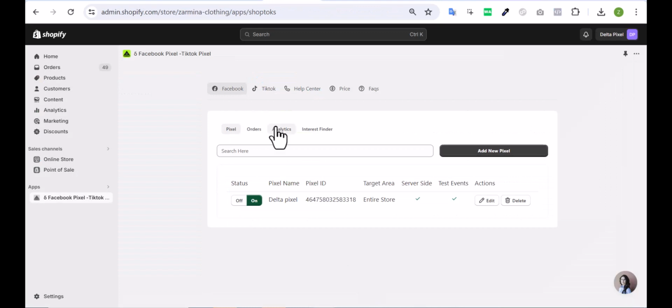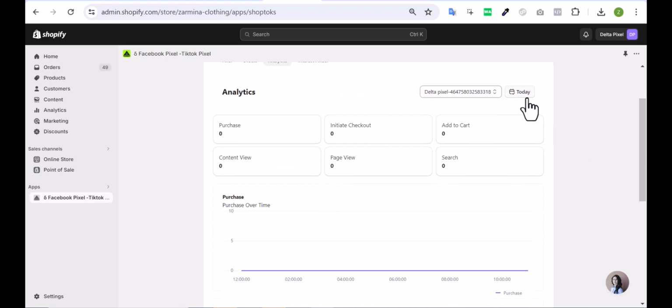Go to Analytics, select today's date, and click on Apply button. Now here you can see one purchase, checkout. All the activities are tracked in the app. So your pixel integration is successful and it is working correctly.